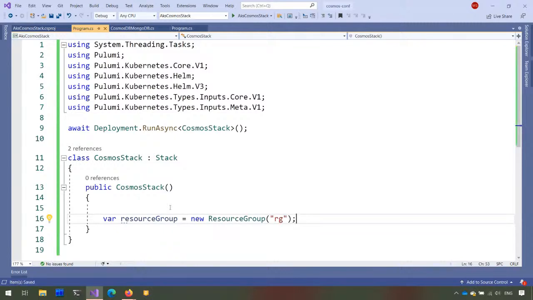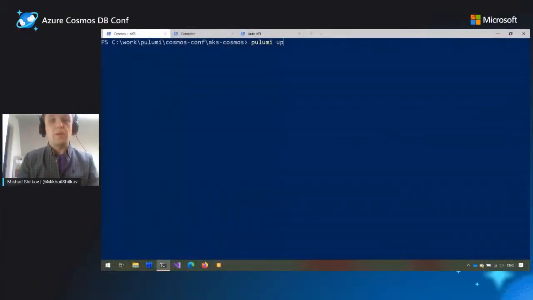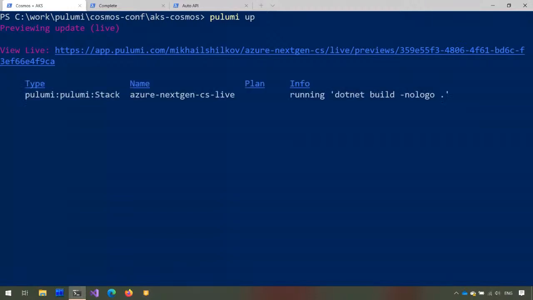And actually, I can now switch over to the PowerShell console. I'm in the folder with that project that I just created. And now to deploy this code, I need to type pulumi up in my console. Maybe I will make it a bit bigger. And then hit enter, and then Pulumi runs.